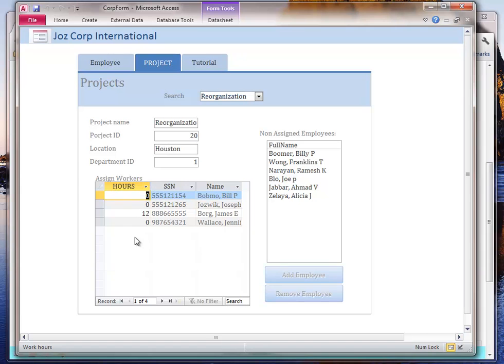Now if you wanted to delete an employee, you could select the employee by clicking on the hours box, and then it enables the remove employee box.